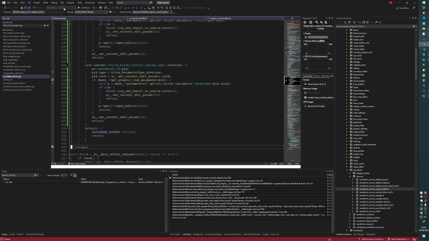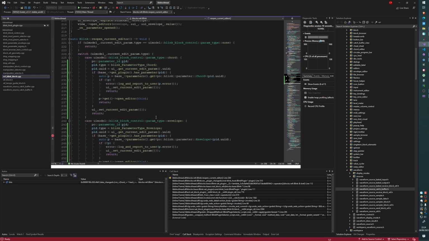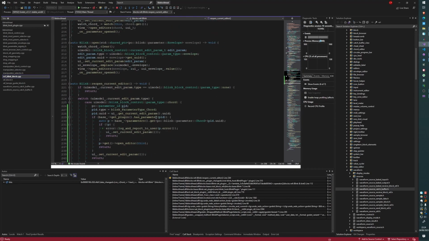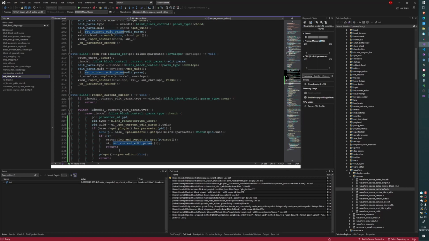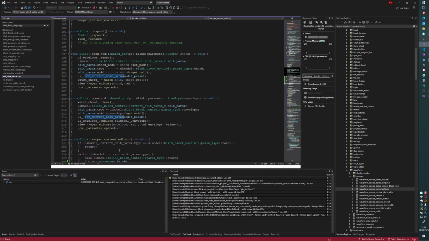I feel like... Oh, it's because it's in release mode. Sorry. So, yeah. It's in release mode. So the debugger's going to jump all over the place. This is not doing what I hoped. Set current edit param. Does that not close the editor? Maybe not.